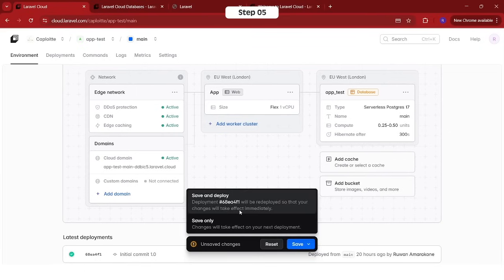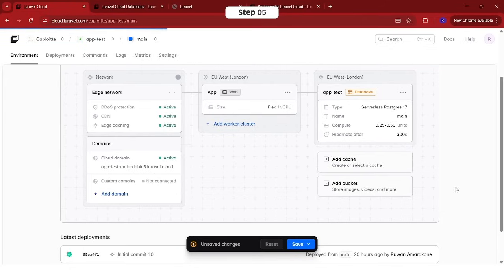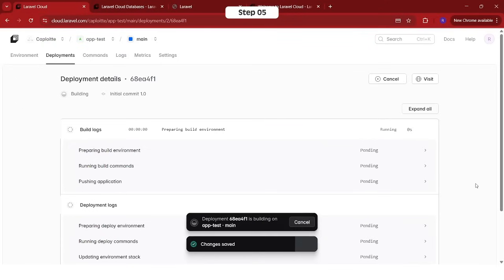You can save the changes. You have two options: save and deploy, or only save. If you only save, you have to deploy it yourself. If you save and deploy, it will save and then redeploy the application, and changes will take effect immediately. So let's do save and deploy and see what's exactly happening.